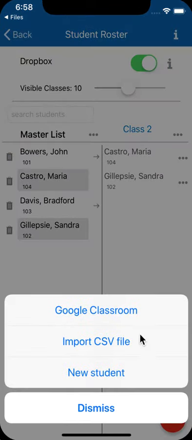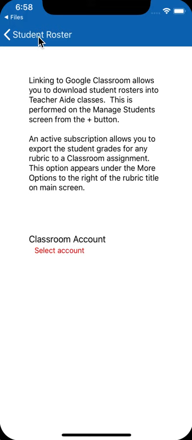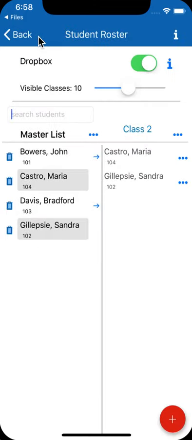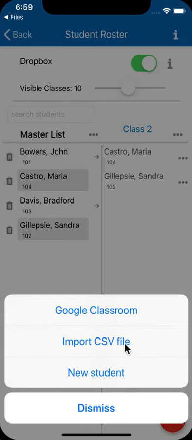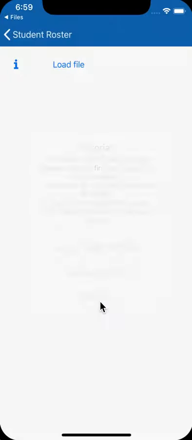If you use Google Classroom, you can also go ahead and link to a Google Classroom account, and then you'll be able to import a roster directly from Google Classroom. And lastly, you can import CSV files, and there's a separate video on that. If you go to the screen here, tap on the information button, and you can watch the tutorial. It's pretty easy, and if you have any questions, please feel free to email me.